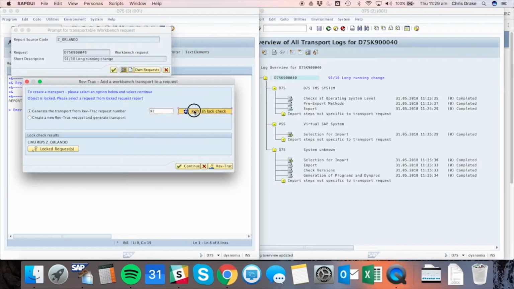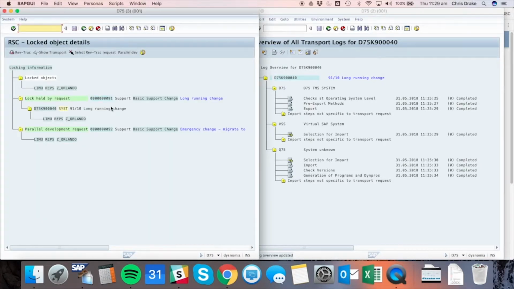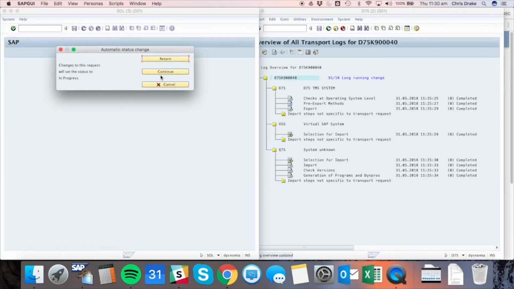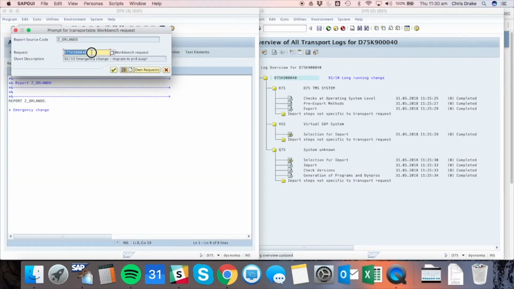When we move back and refresh the lock report, we can now see that development is open for both request number 91 and number 92, development in parallel. We'll go ahead and associate this transport to request number 92. And we can see the system has now created a transport number for us.